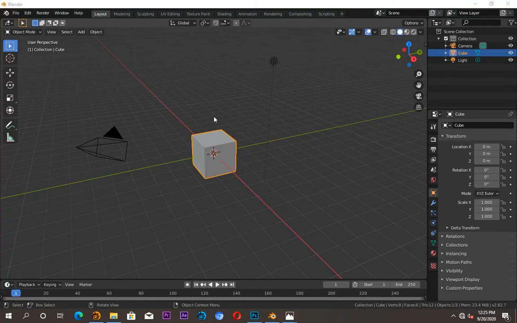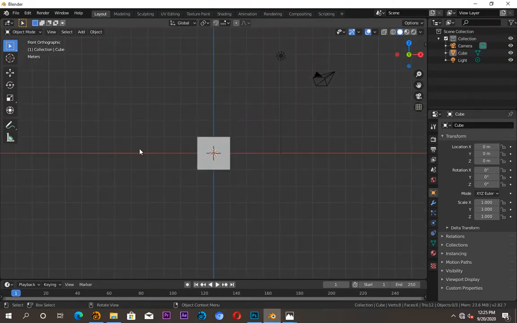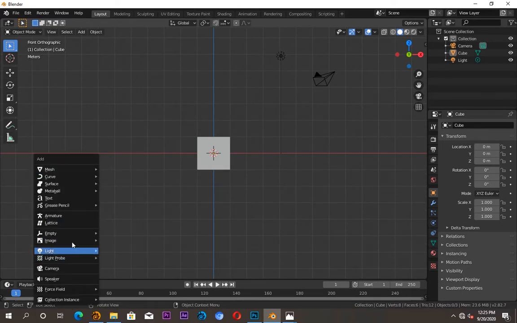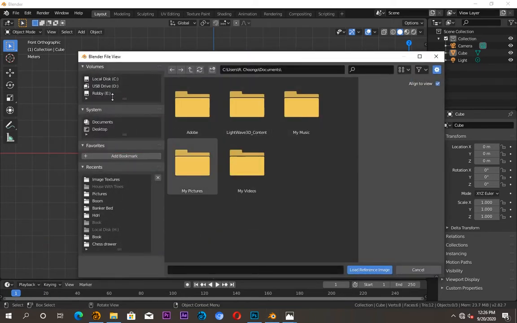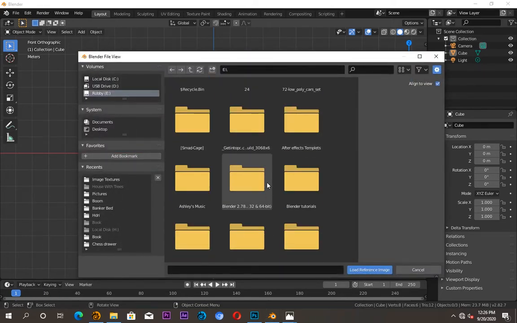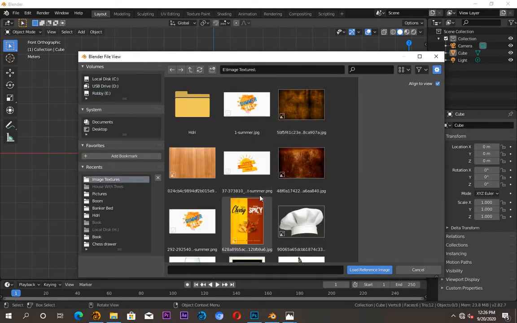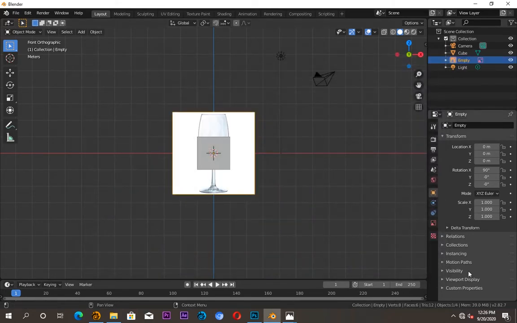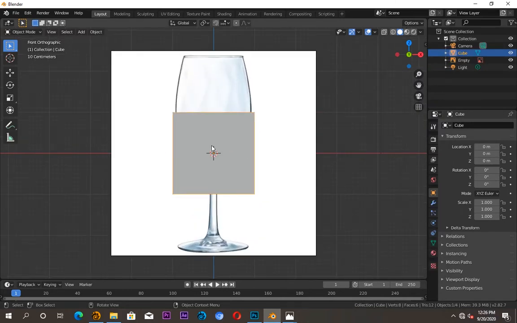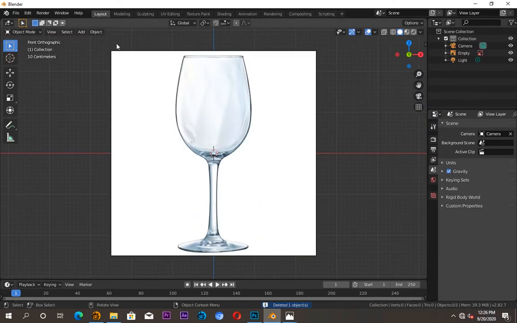Alright, so to start with, I'll push 1 on the keyboard, push Shift A, bring in an image, reference image, go to your folder, get your image. Alright, so I'll get my glass reference image. This box, delete, add, and I'll add a new mesh.